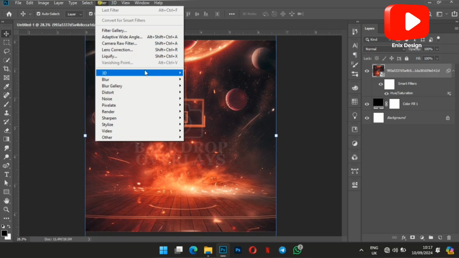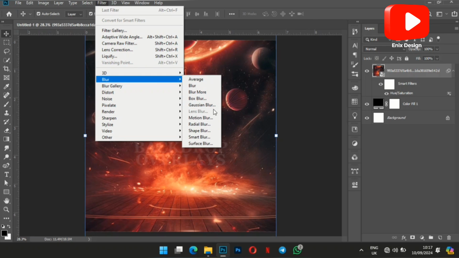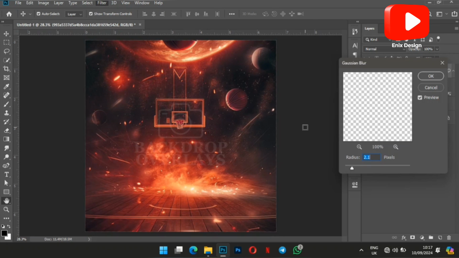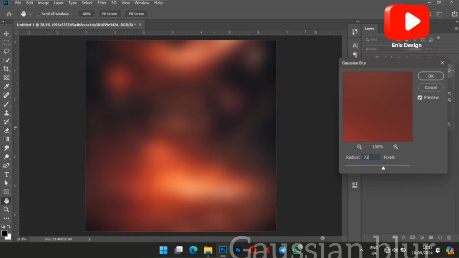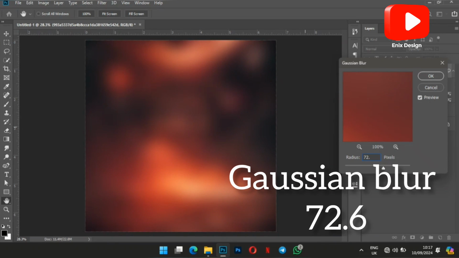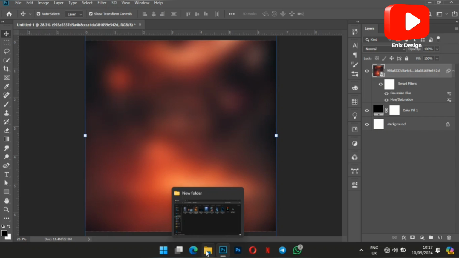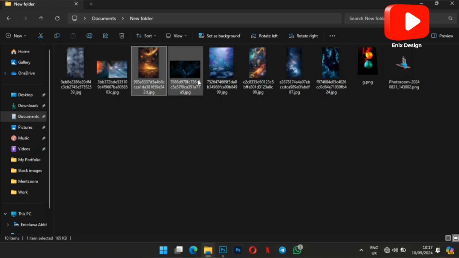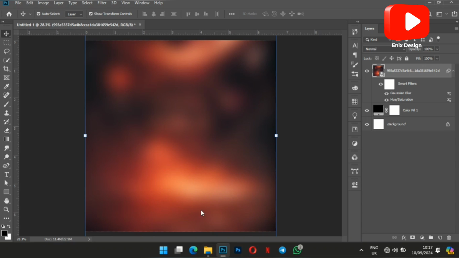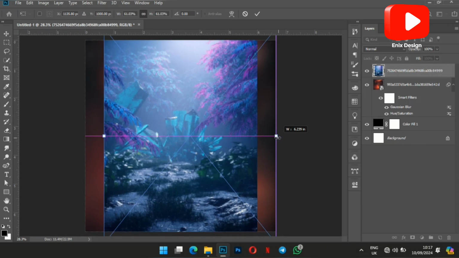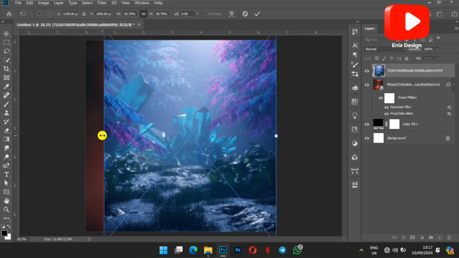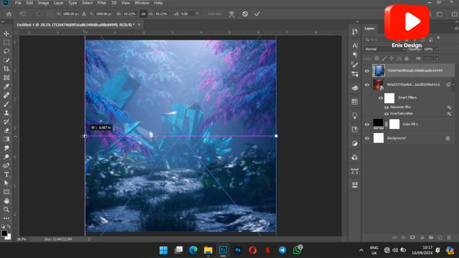Then after we'll go to filter, then blur, then Gaussian blur. We'll set it to 72.6. Then we'll bring in the second image. We're going to resize it fully. Just like that.